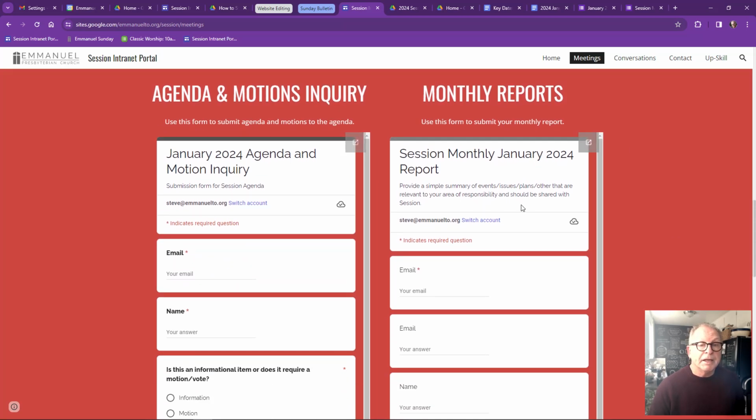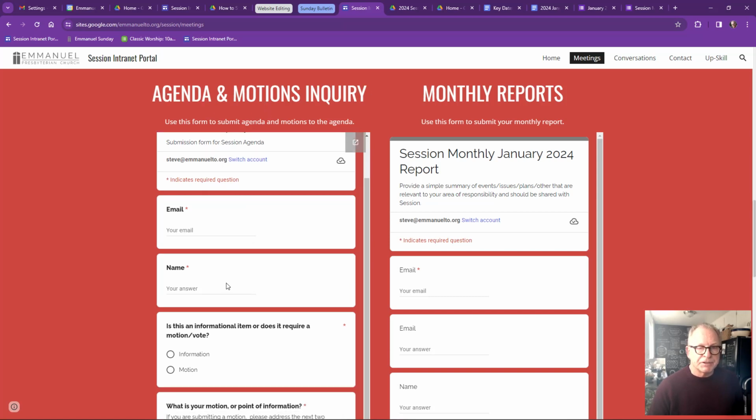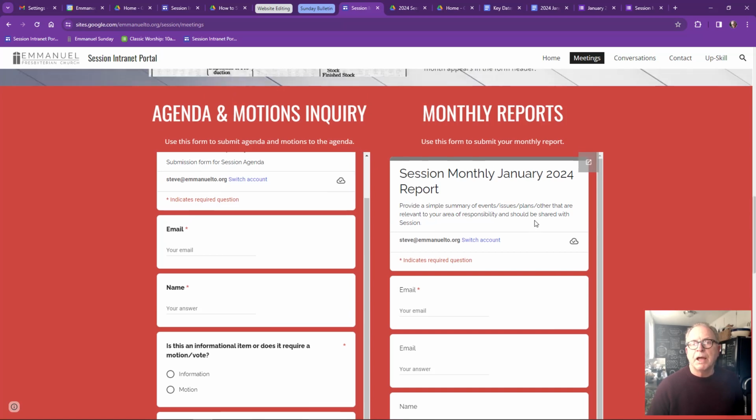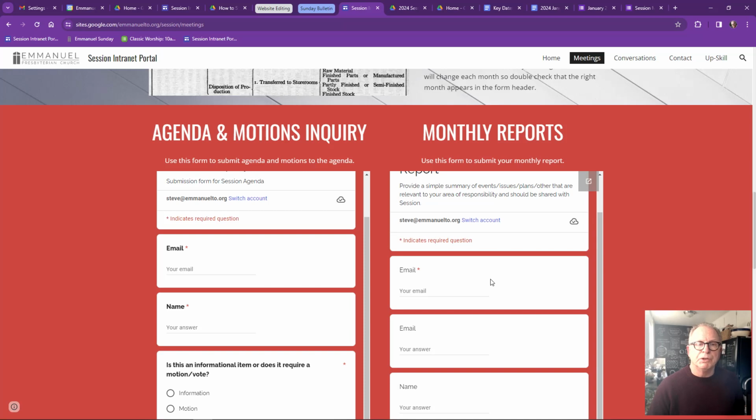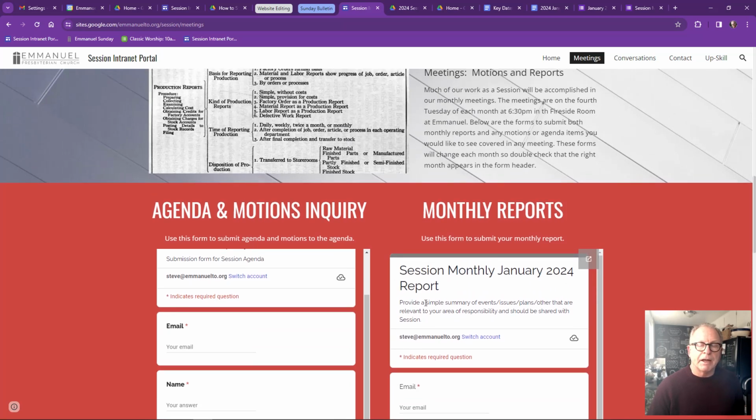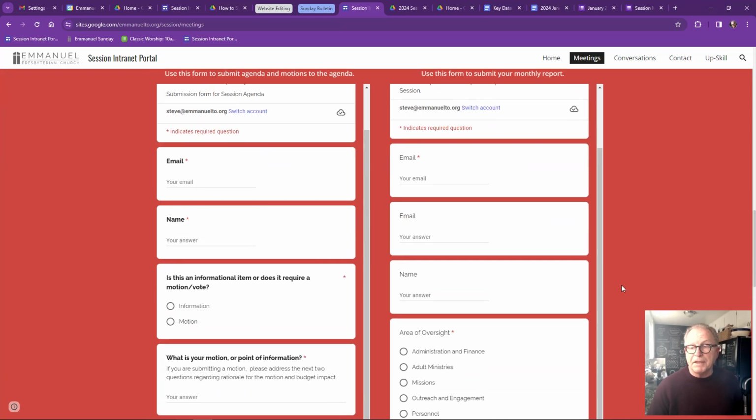Here are quick links to both of those forms that I mentioned before. If you want to add a motion or an agenda item to the agenda, here is the form that you would use to do so. And if you want to submit a monthly report, you would do that here. Now again, those are both also on the agenda.